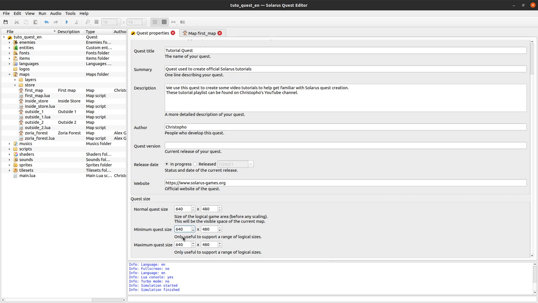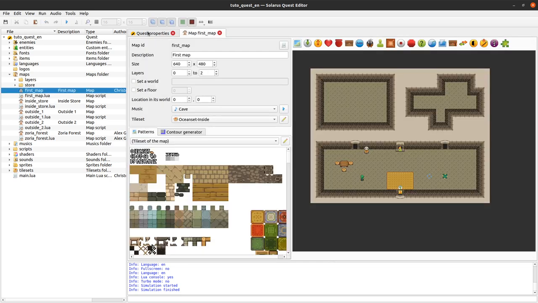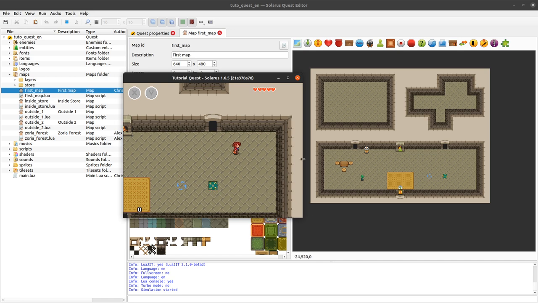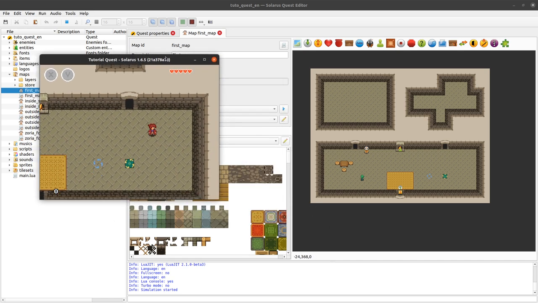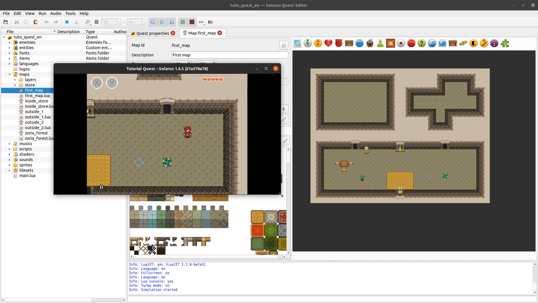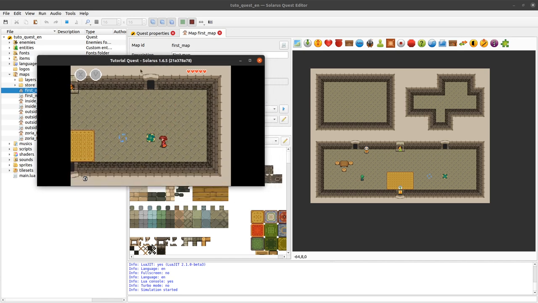Again, minimum and maximum quest size will most likely be the same as your normal quest size. Maybe there will be a future tutorial about changing the minimum or maximum, but most of the time you will not need it. It would mean that your game can run with a different quest size on different operating systems, for example. Let's say you want your game to have this ratio on computer, but if you want to play your game on a handheld device that has a different ratio, then on the handheld device maybe the window will have a ratio like this, and it will introduce some black bars.